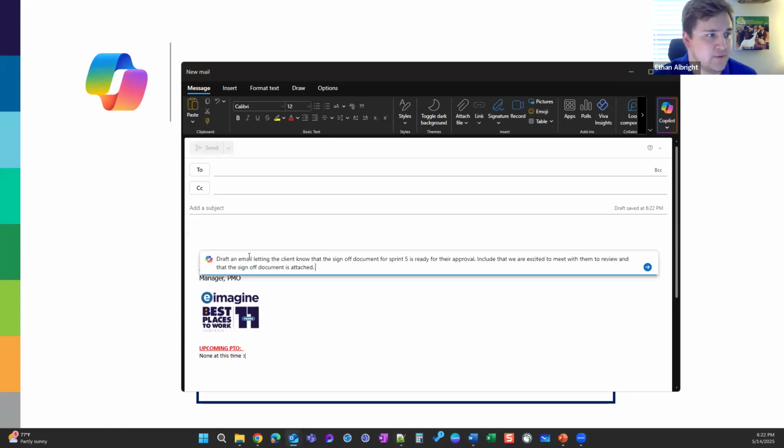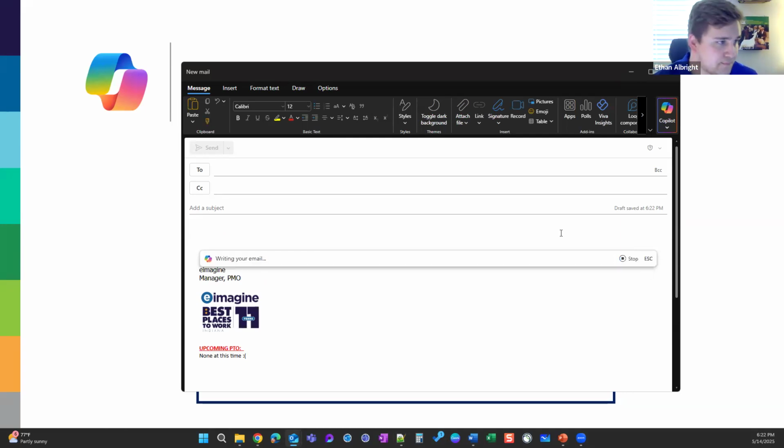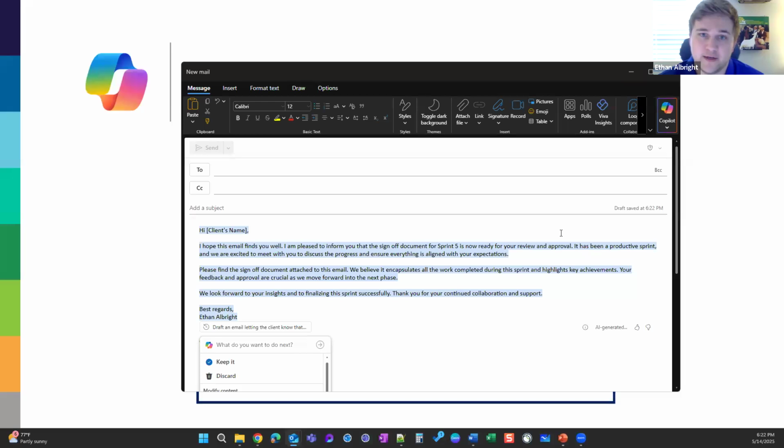All this is going to do is draft an email letting the client know that the sign-off document for Sprint 5 is ready for their approval. Include that we're excited to meet them to review and that the sign-off document is attached. This is something you could definitely do in ChatGPT, Gemini, or any of the other AI tools, but it's nice to be all in the same bubble here.